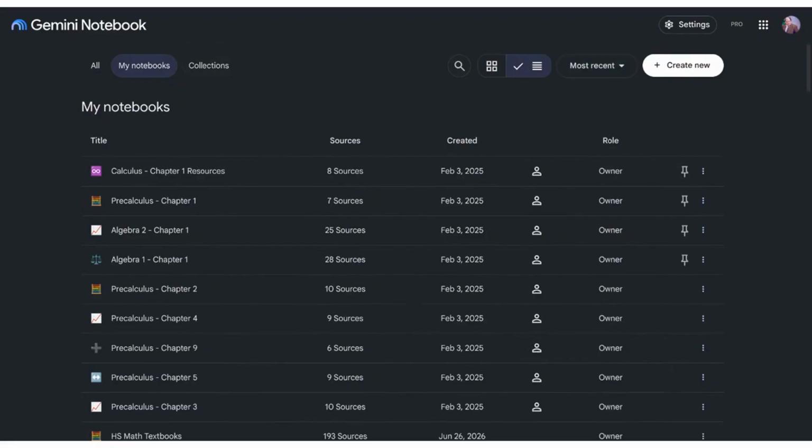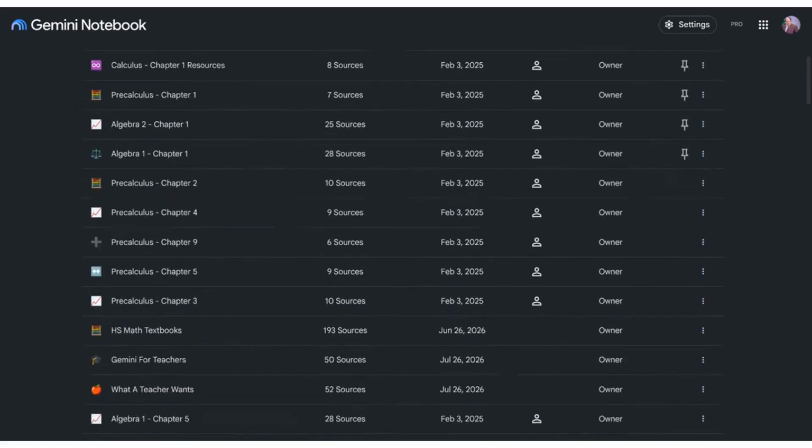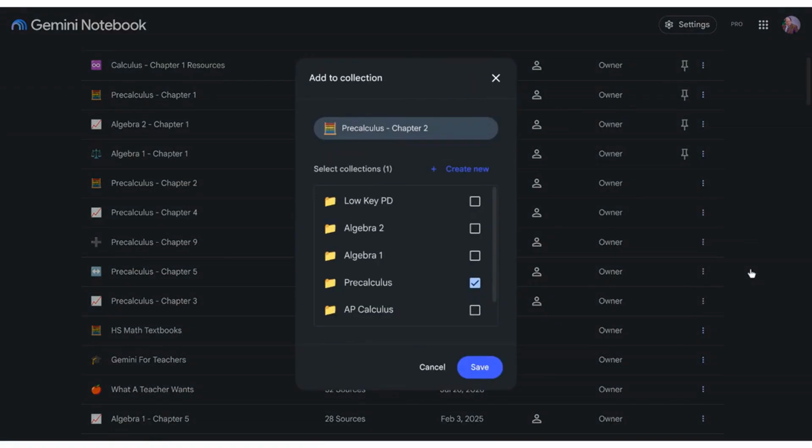So here's how this works. If you don't have any collections, you're going to have to create them. And the way you can do that is you can just click on these vertical ellipses next to one of your notebooks. And then you'll see right here, add to collection. And then it will either list them if you have some, or it gives you the option to create new. If you don't have any, you're going to want to create new, give it a name, whatever.